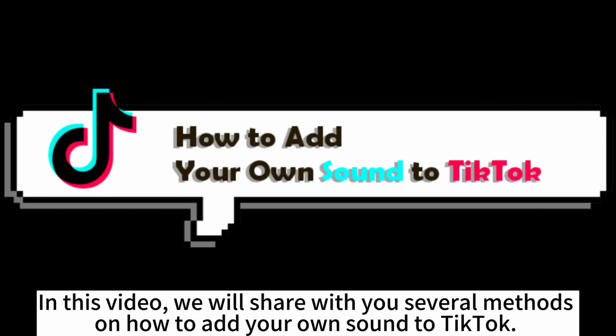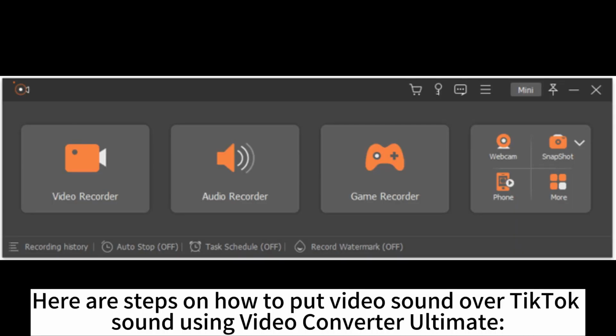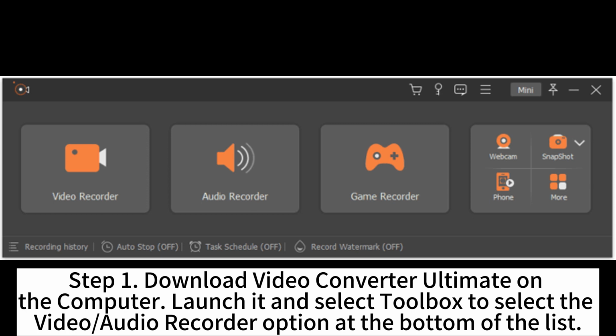In this video, we will share with you several methods on how to add your own sound to TikTok. Here are steps on how to put video sound over TikTok sound using Video Converter Ultimate. Step 1. Download Video Converter Ultimate on the computer.